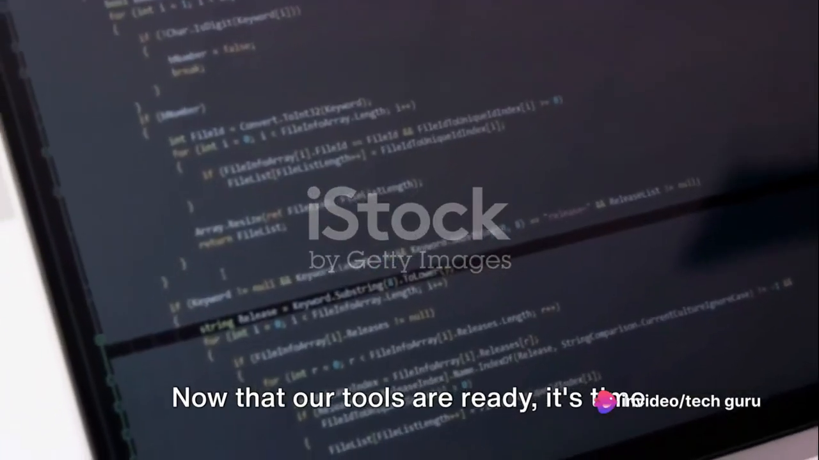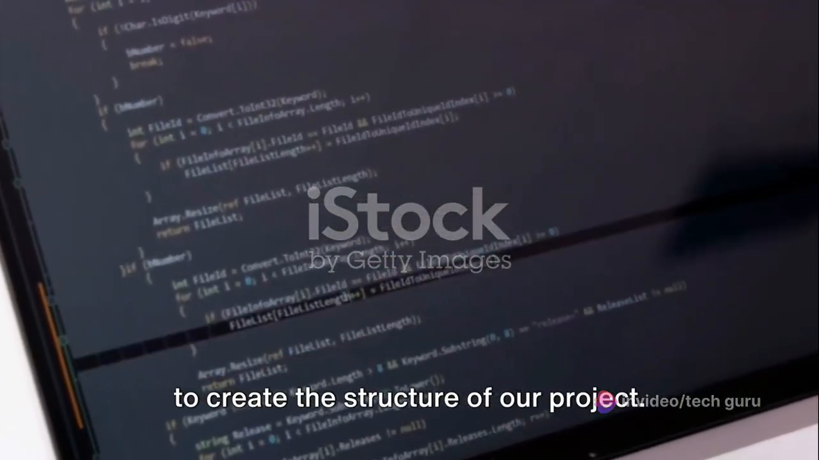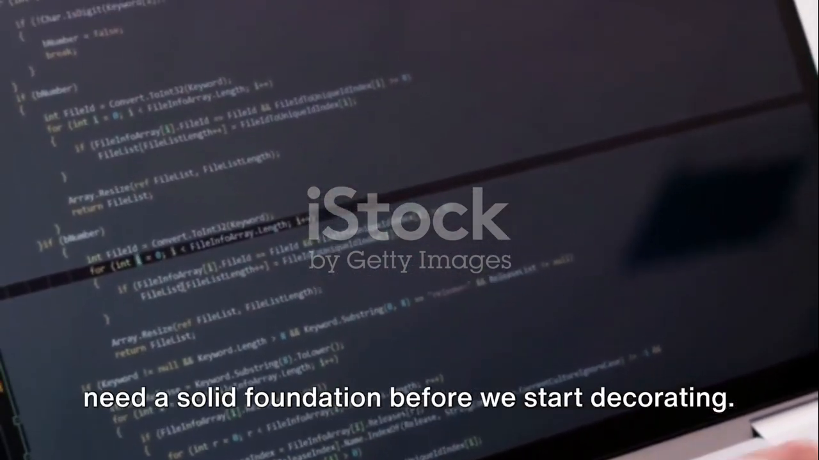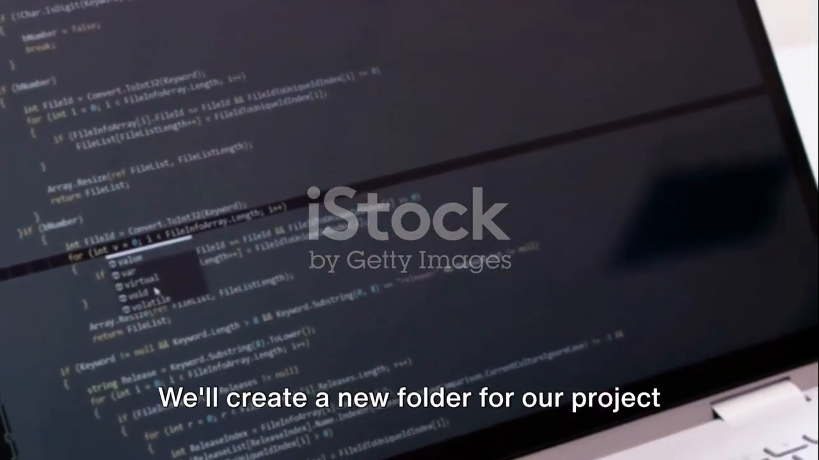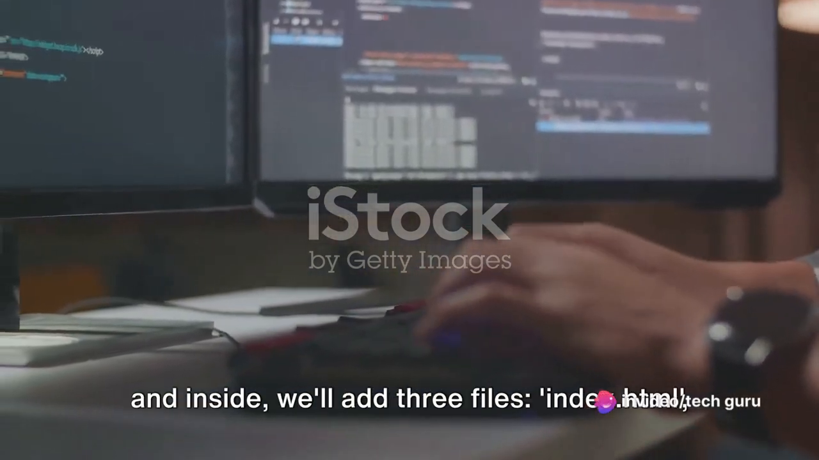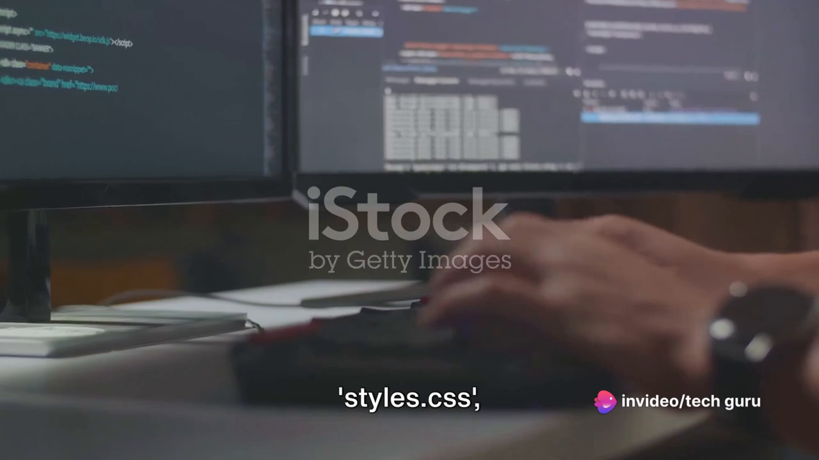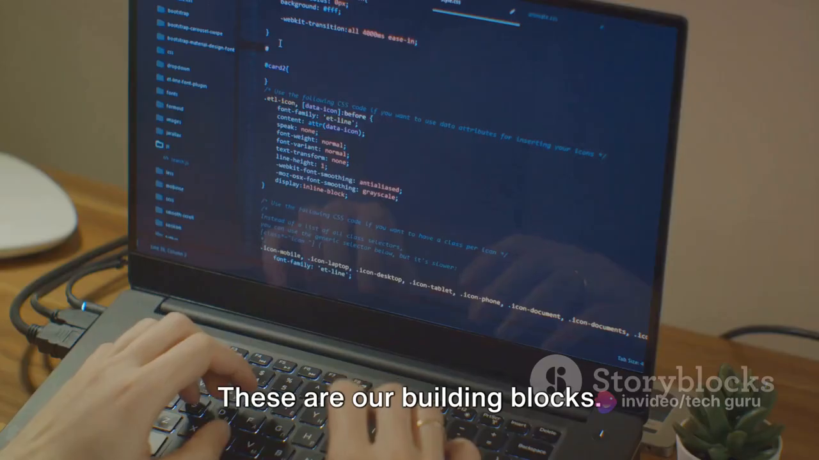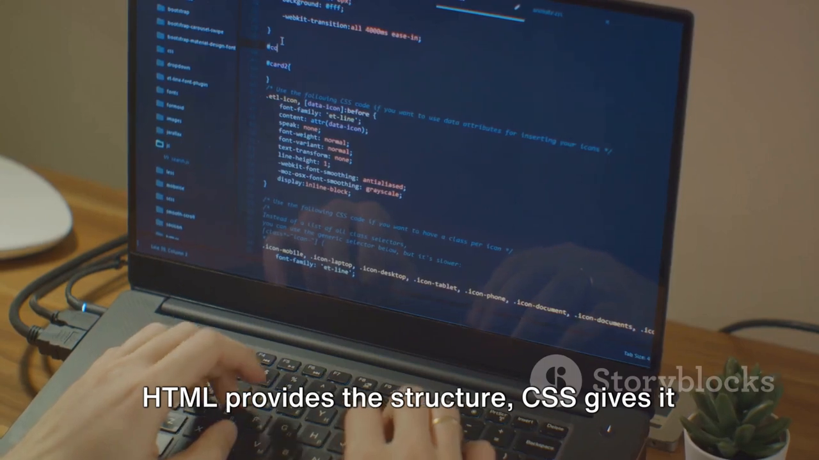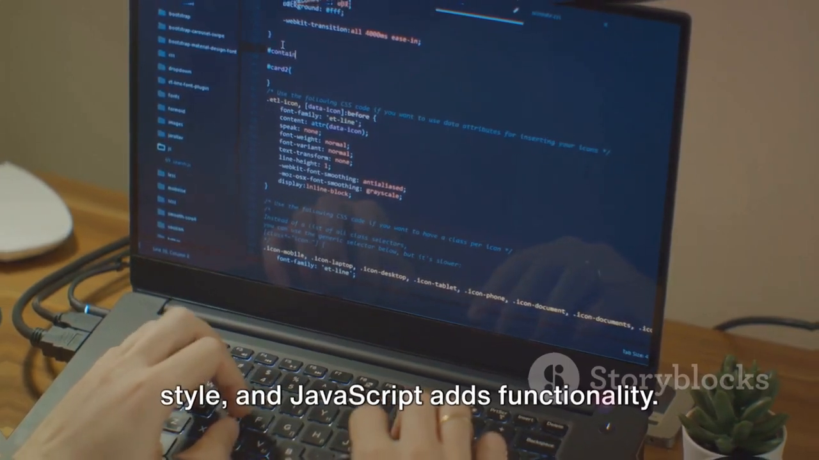Now that our tools are ready, it's time to create the structure of our project. Think of this as building a house. We need a solid foundation before we start decorating. We'll create a new folder for our project, and inside we'll add 3 files: index.html, styles.css, and script.js. These are our building blocks. HTML provides the structure, CSS gives it style, and JavaScript adds functionality.